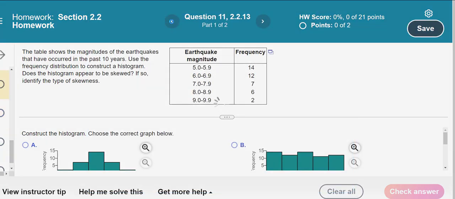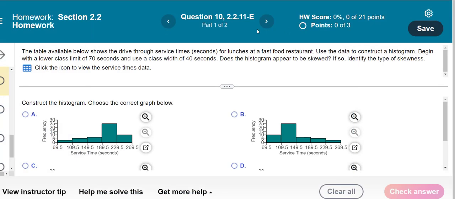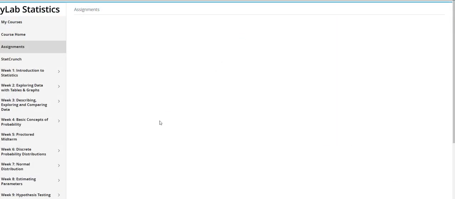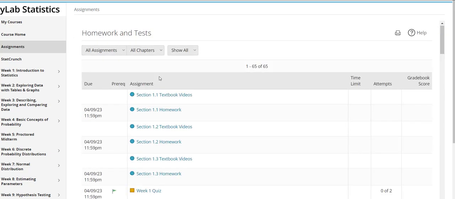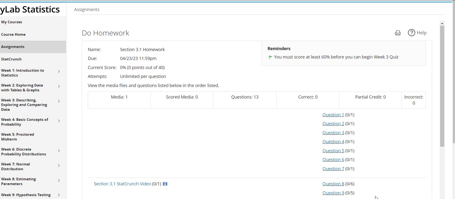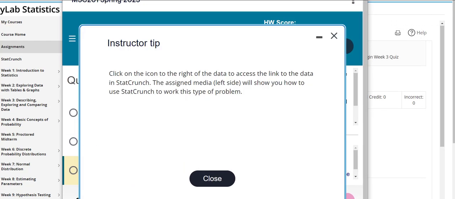Of course, I'm not going to be able to find one when I want to. All right, never mind. Let's go to chapter 3 because I know there's some up there. I want to show you what happens when you're going to be using StatCrunch and also the other tools that are available. There are ones here where you need to use StatCrunch. All right, so let's open up a problem here. And so here's the problem.